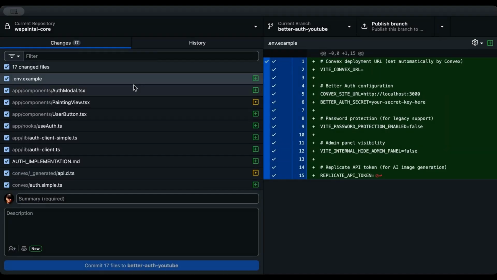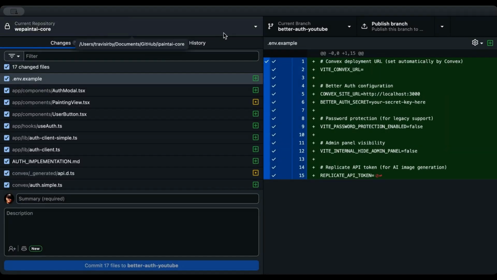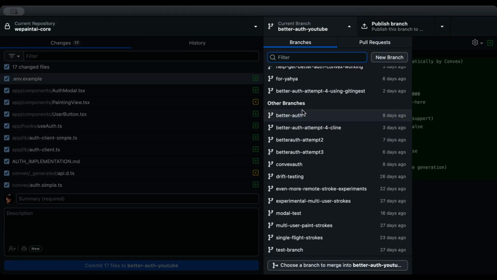Sorry, friends. You can see here what I mean with WePaint AI. I have multiple branches where I've spun off and tried different attempts to implement BetterAuth with Convex. Once LLMs take a wrong turn, it's very difficult for them to course correct.